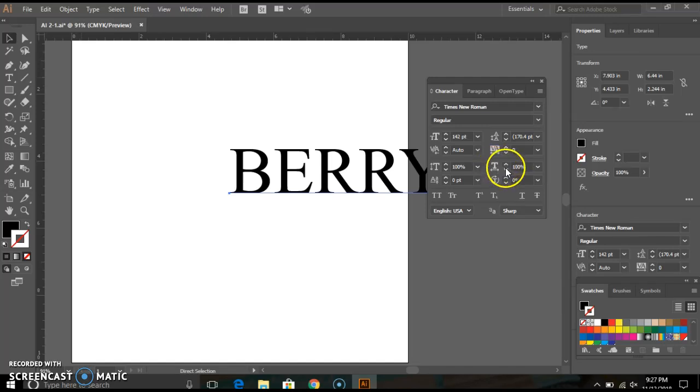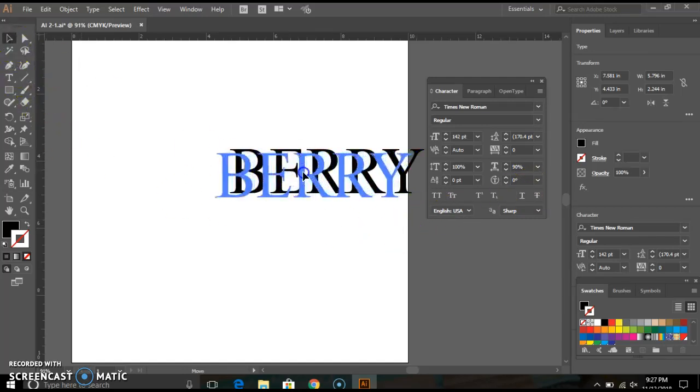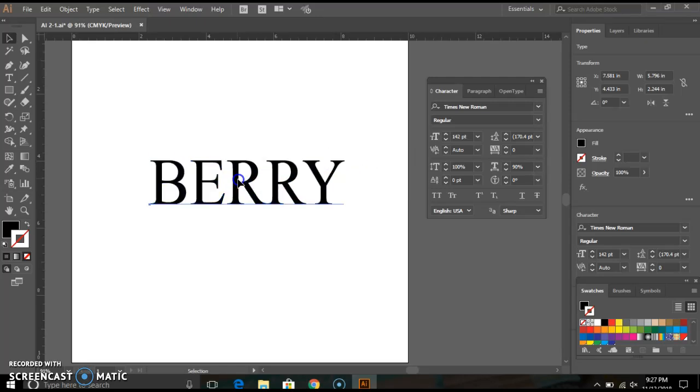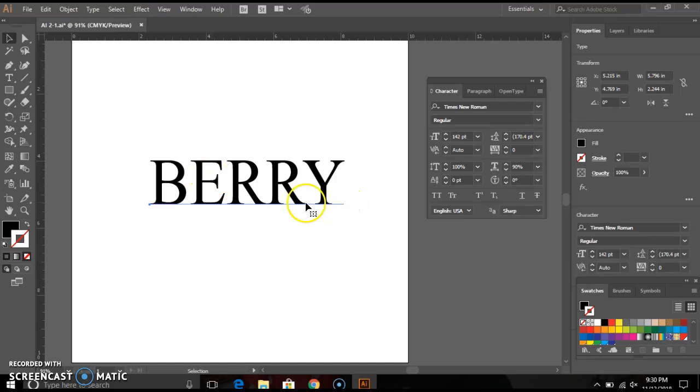Then we're going to change the horizontal scale to 90, just like that. If you typed 90, you may have to press Enter. I'm actually going to move it back over here to the center, and then we can click off it to deselect all. Alright, next we are going to make sure the selection tool is selected, and we want to select the text. As you can see, there's a blue line underneath it indicating it's selected.